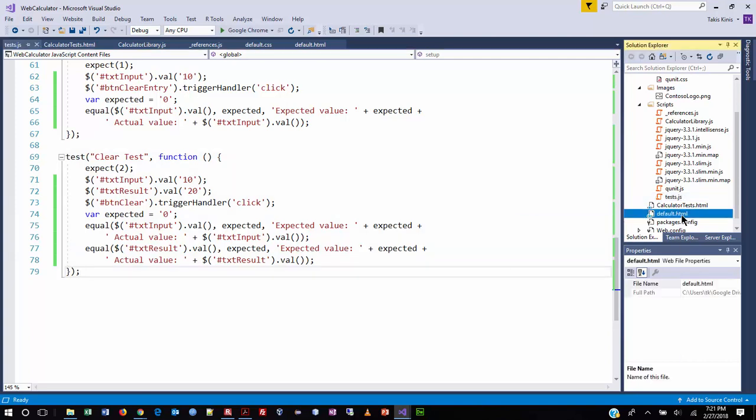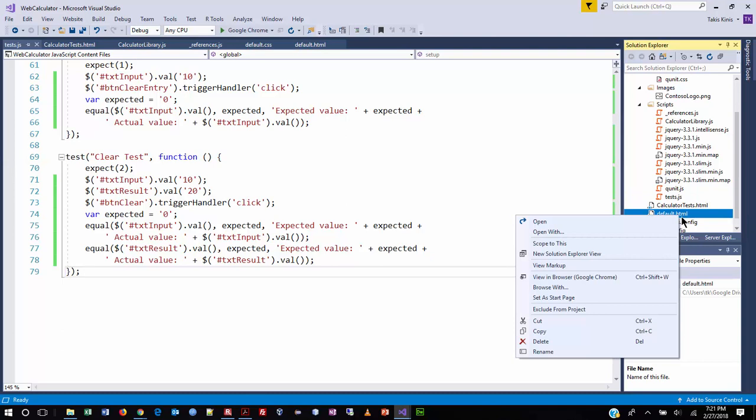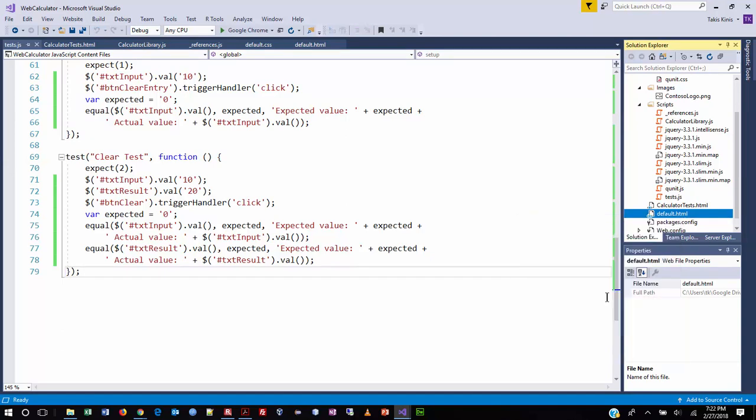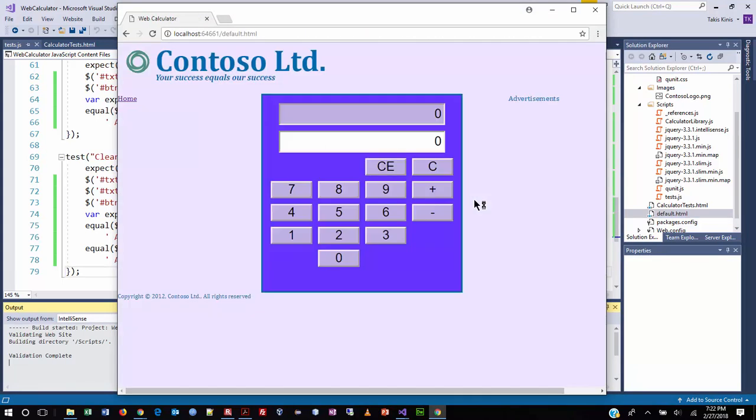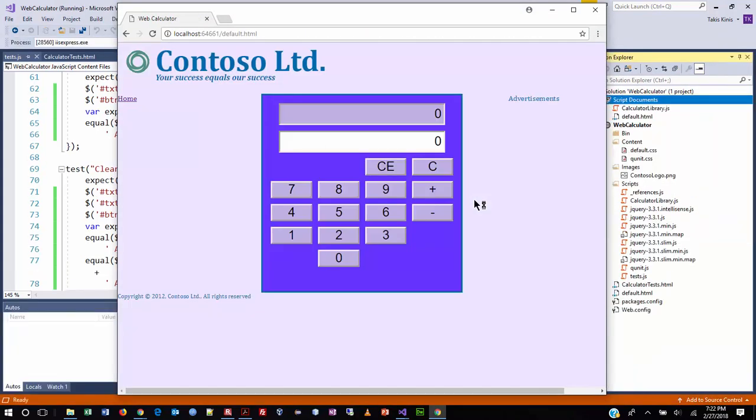Go ahead and right-click the default page and set it as start page. That's what the book says. That's step number 33. And then go ahead and start the application. All right, so the application is up and running. Now, proof is in the pudding, right? Does the calculator still work?